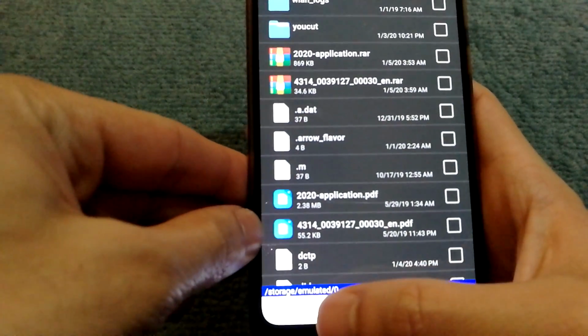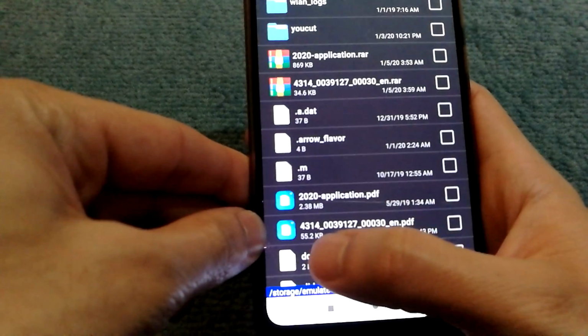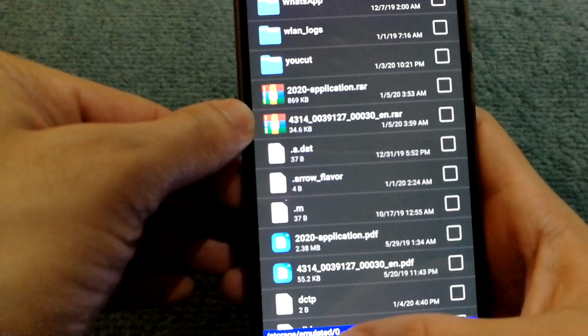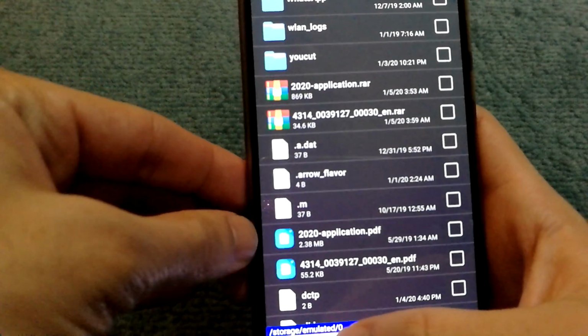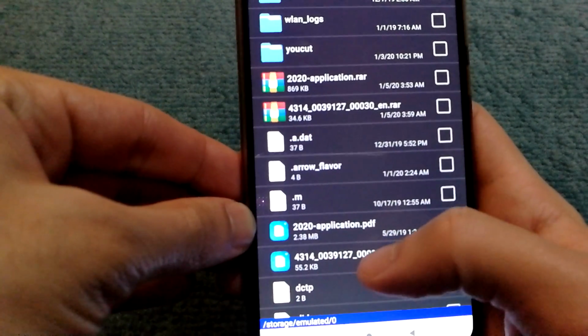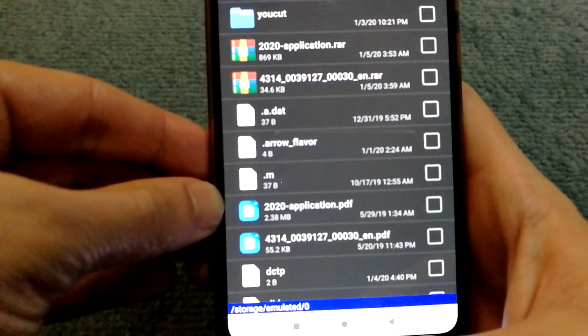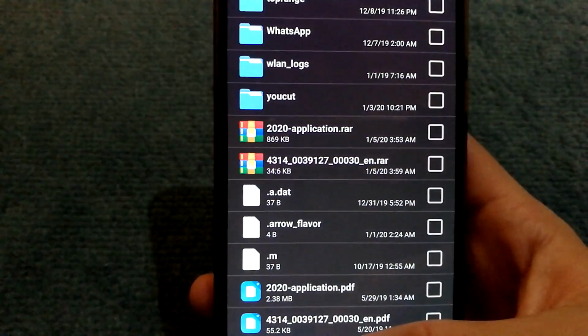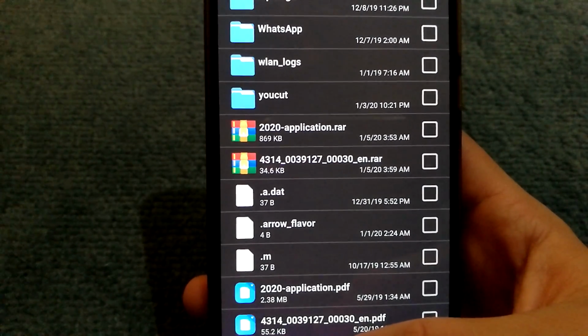So the original file was 55 kilobytes, and with the compression it's 34. And if you see, the 2020 application.pdf was 2.3 megabytes, and once I compressed it, it was 869 kilobytes. So that's a significant improvement.